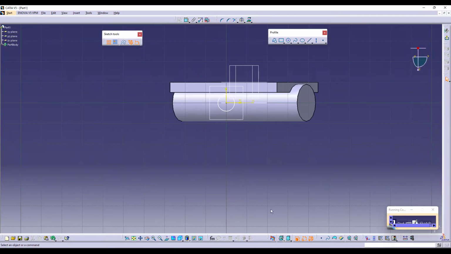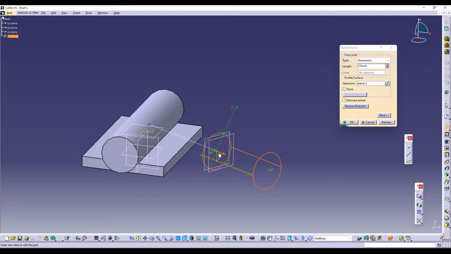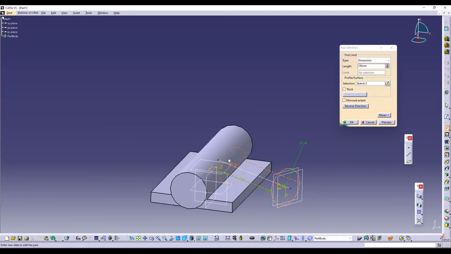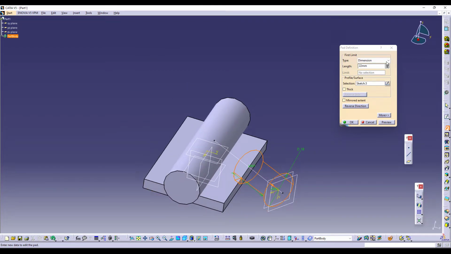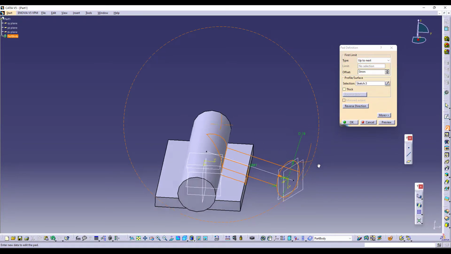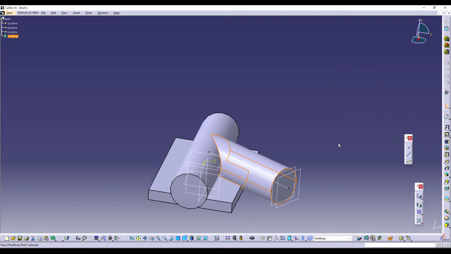Now we know that the circle is of 18 dia. So let's give it 18 dia. Now, how much do you want to add the material? You cannot give a certain dimension for it because it will interfere with the body or go away from the body. So there is an option while addition of material that you can only do it till the immediate next body or next surface. So if I say up to next, it takes it up to the immediate next surface without creating a body inside a body.